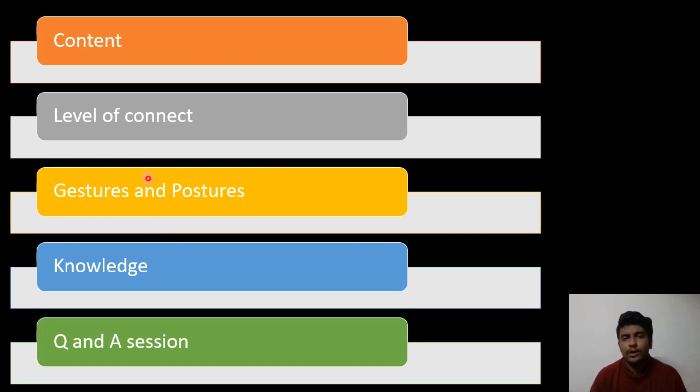Gestures and postures, your body language. Your body language speaks a lot about you, your seminar, and the interest of the audience. Knowledge. So before actually presenting a seminar, you need to do detailed research. You need to get an idea. You need to do the analysis of the audience, of the content that you're delivering.